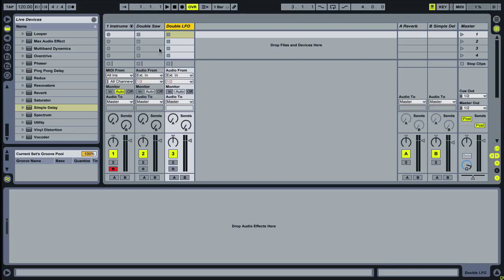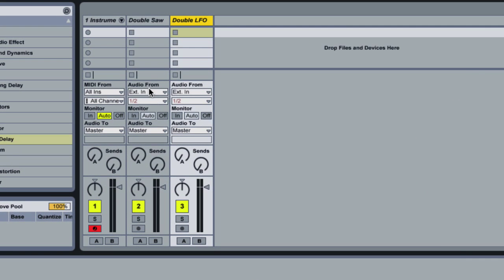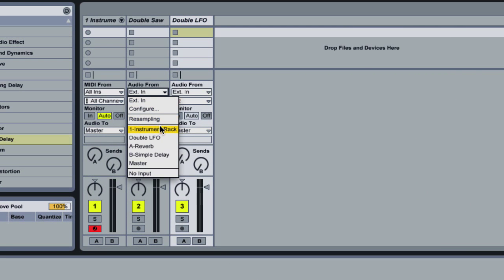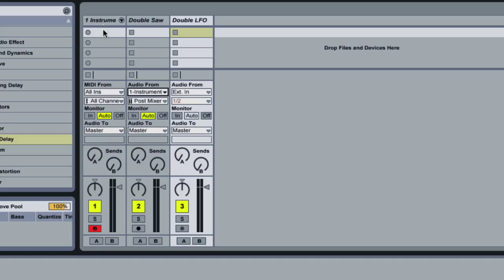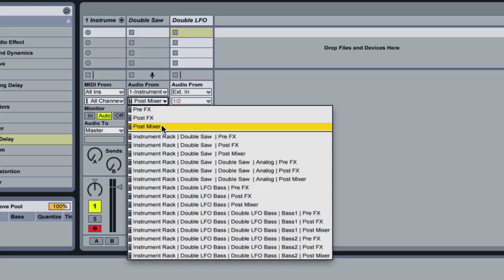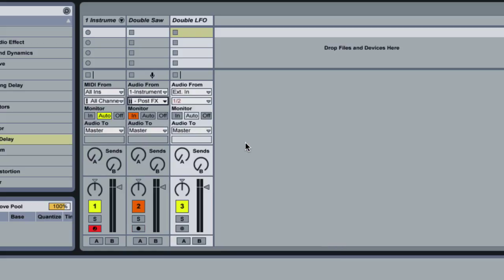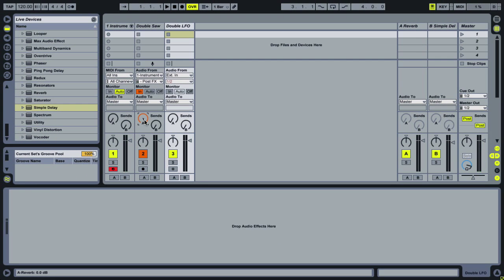Okay. So now under double saw, I'm going to select audio in, and I want that to come from an instrument rack on channel 1. I'm going to tell it to monitor that. And then under the instrument rack, I now have my tap point. So for the tap point, I want double saw, and maybe I want it post effects. Okay, I'll leave that on because that's my dry signal. And now I can send this to A.